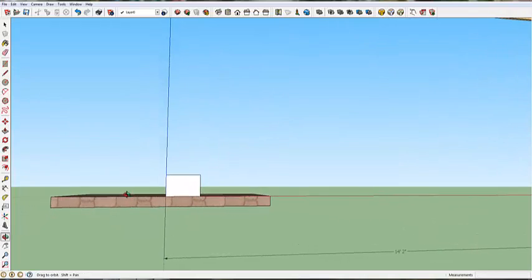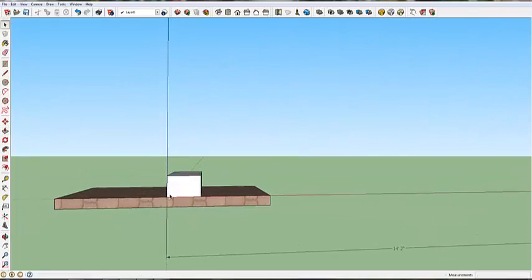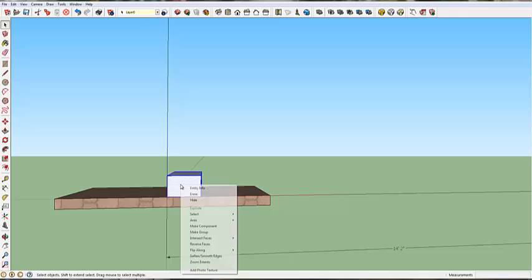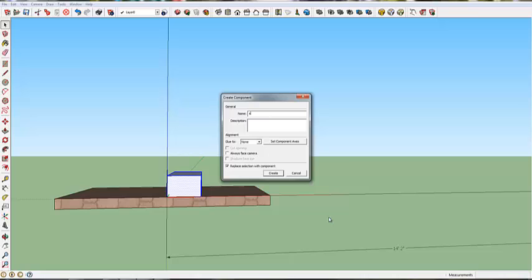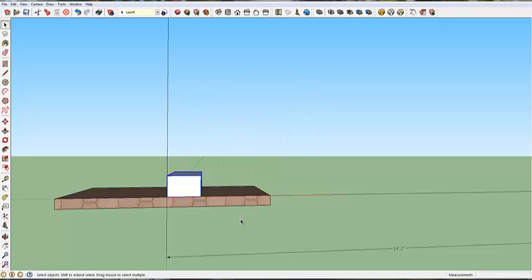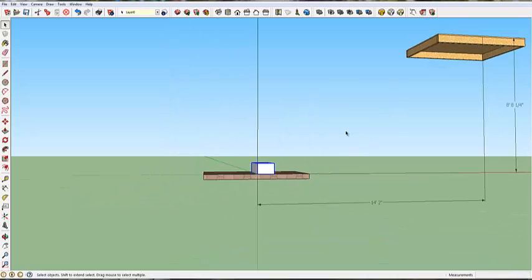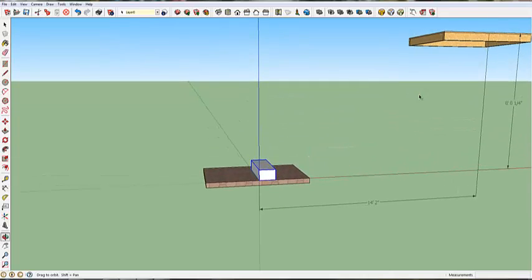The next thing I need to do is make that into a component, and you can surround it or you can triple click on it, whatever. You need to select the thing, right click, and you need to make it a component and call it, I think I'll call it stair. So once that's created, now what I'm going to do is repeat this pattern that I've made here all the way up to the top platform.